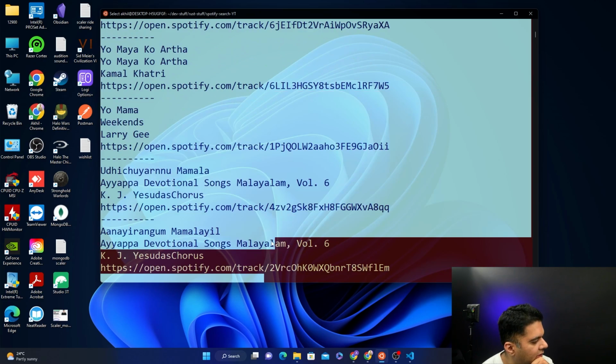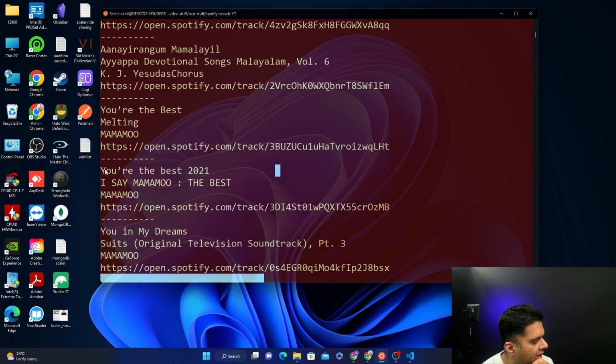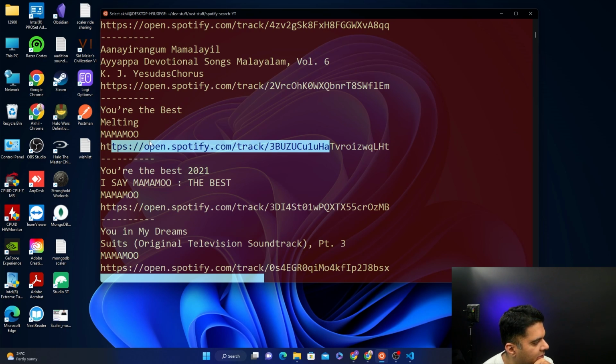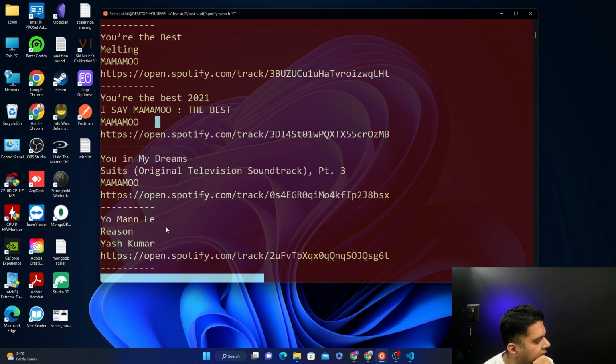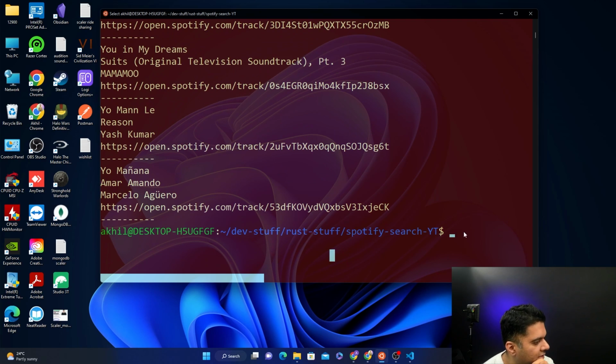All right, so we're getting all the response from Spotify in a perfect format, right? This is the line that I told you about, where we get the dotted line. This is the link, the URL from Spotify, track name, album name, and name of the artist. Here, right, like that. So everything works perfectly fine.